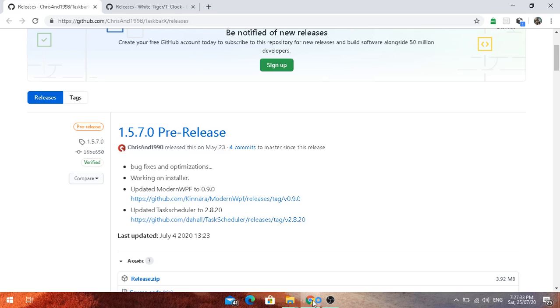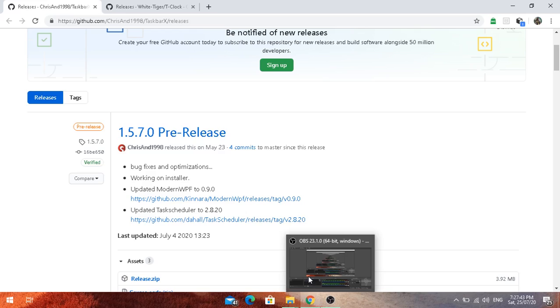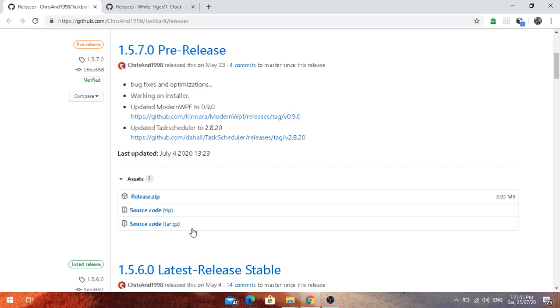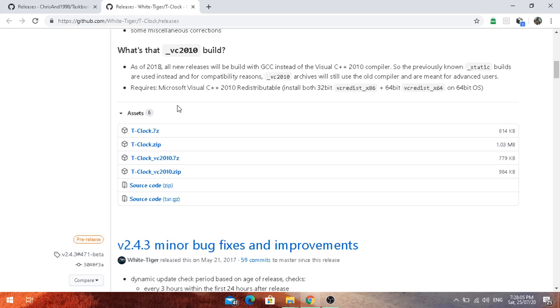T-Clock is about changing the time. When you download it, don't be confused. You just have to click this or the taskbar. Don't be confused because these source codes are just for people who want to learn how they do this. And for T-Clock, you need to download the zip.